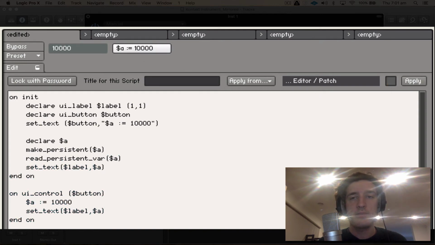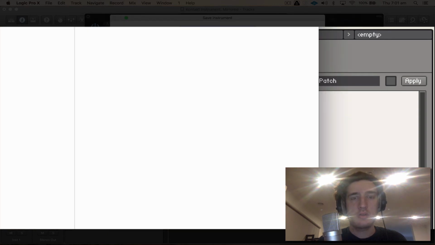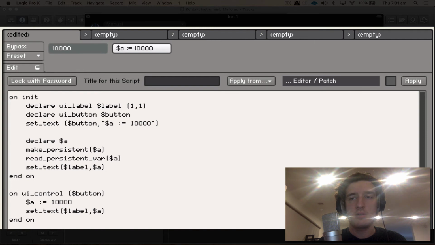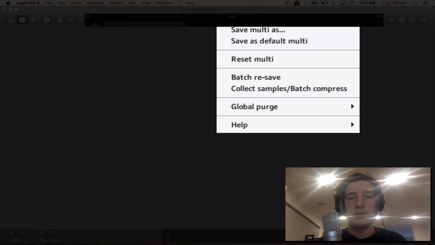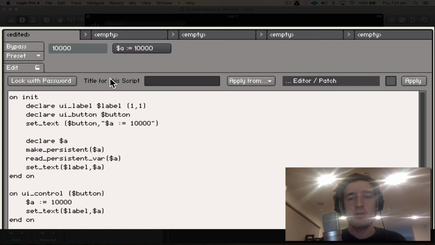Now let's resave this patch. 12. There we go. And load that up again. And there we go. Our button state, because our button is not made persistent in terms of setting it to 1 or 0, that still popped up, but we've got our initial value in there.